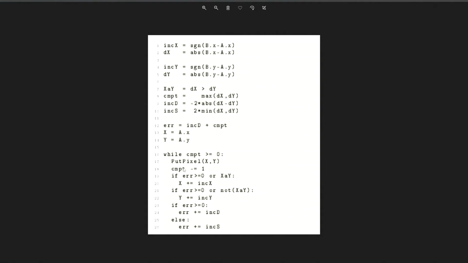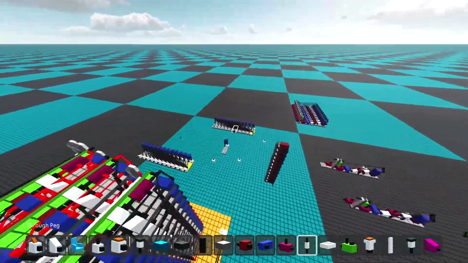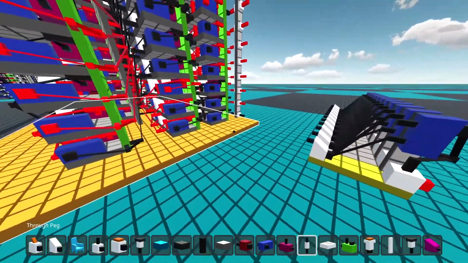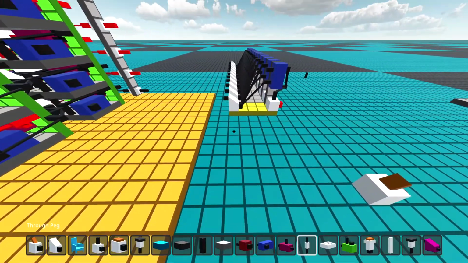So basically what we have to do is say cmpt is going to be this thing by default, and then we're going to keep subtracting one from it. So we need a loop, right? So we need a register on this as well. So we'll expand this out a bit.